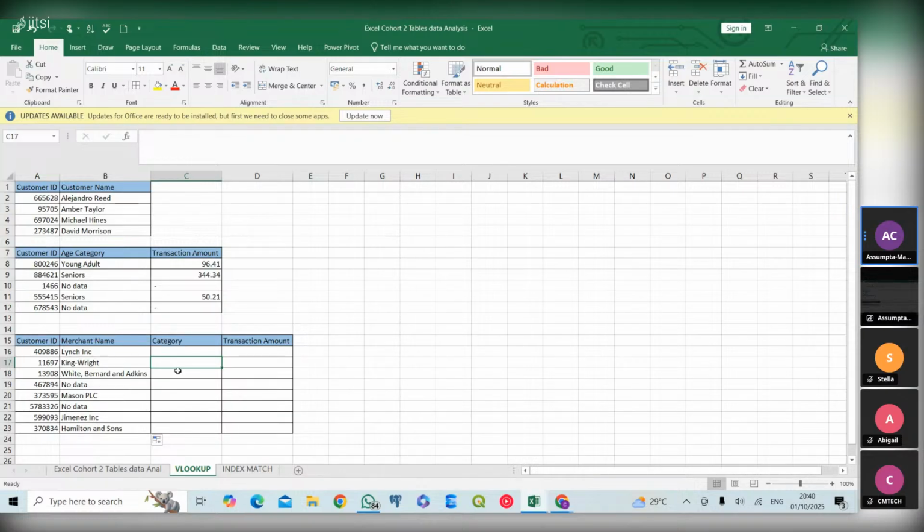I want to show you something. One thing about VLOOKUP, you see how we have these numbers here. Once a new column is added to your data set, it does not automatically correct itself. Instead, it will affect your results. Do you understand? So that's why index match is better than VLOOKUP.